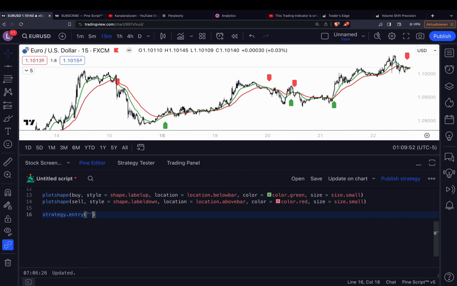As first input, we write the ID of the order. The ID of an order is basically its name you'll see on the chart, and also how you can refer back to it. For example, we'll be using the ID again when we're going to code the closing of a position. I'm just going to name it long, and then we define if it's a long or short entry. In this case, we write strategy.long.